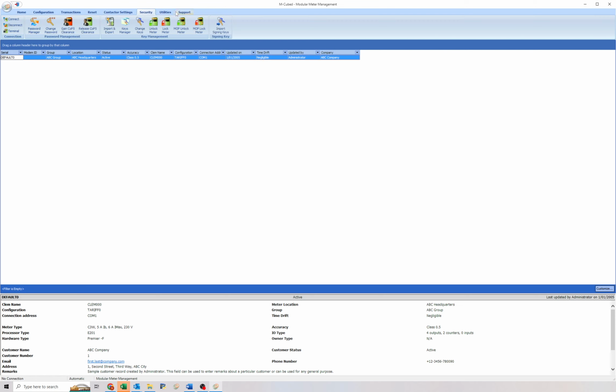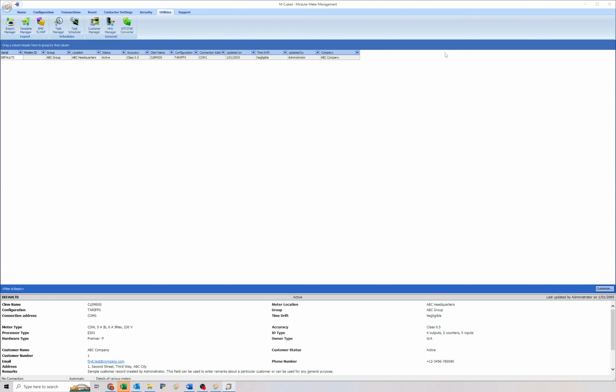What we're going to do, along here we have a few options. The only one we really need is utilities along the top. In utilities on the left, you will have export manager. So we click and open that, export manager.